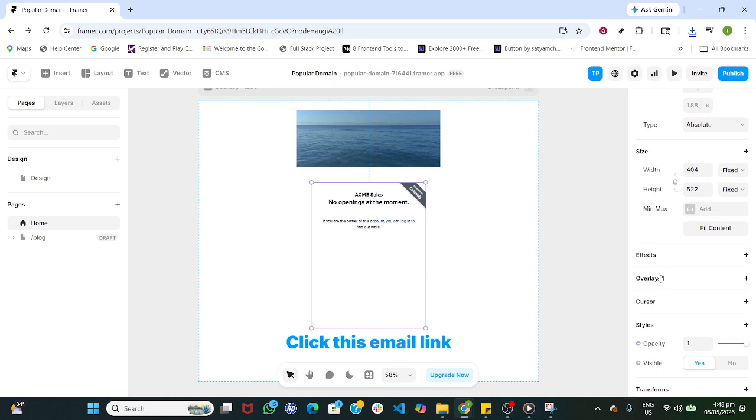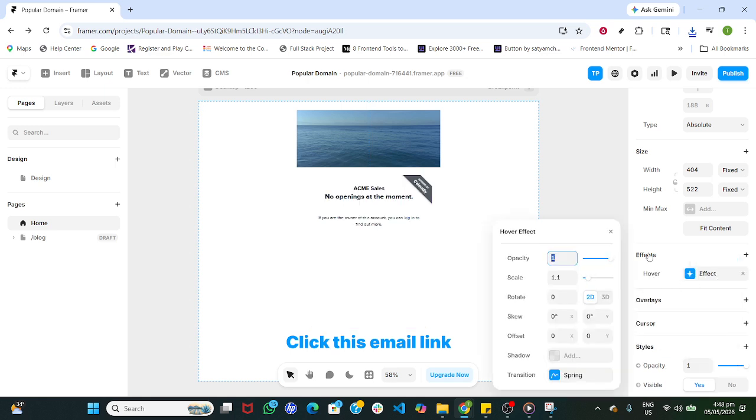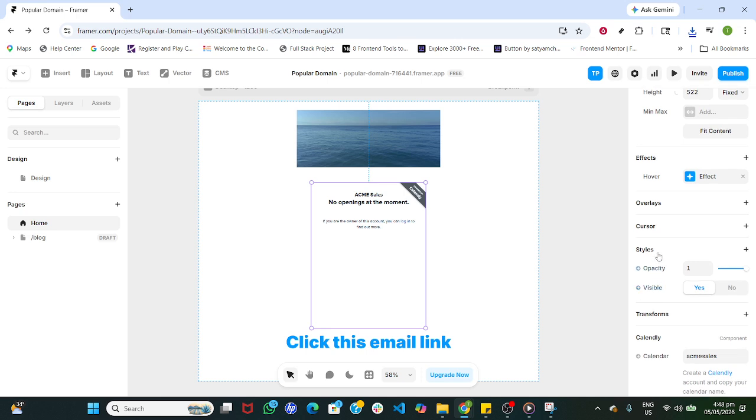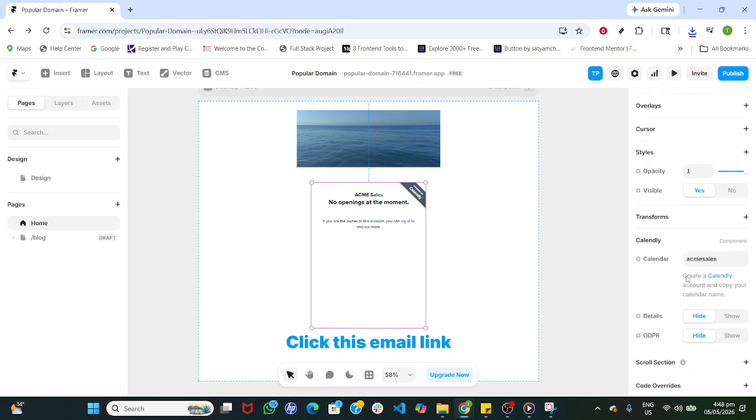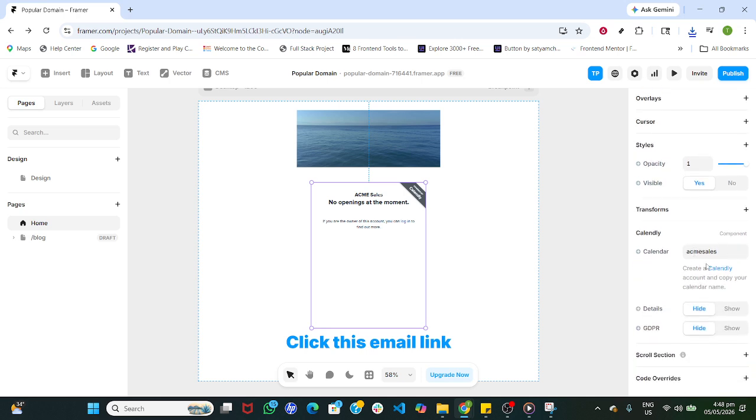Let's fine-tune the layout. Open Position in the right panel and choose how the embed sits in its parent frame. If you want it to stretch, pin it to the left and right edges. If you prefer a centered block, keep it centered with comfortable margins. Open size and set dimensions that feel natural. A common pattern is 100% width with a fixed height large enough to show the calendar without excessive scrolling. You can always preview and adjust.